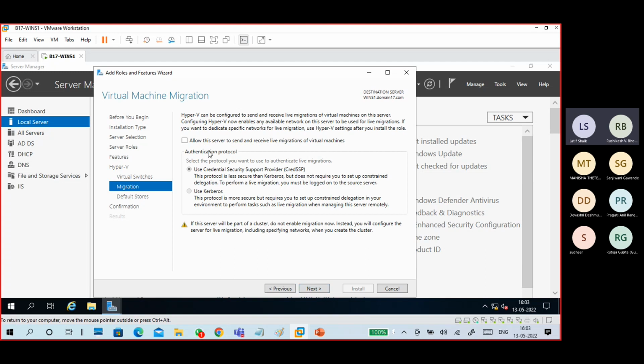Allow this server to send and receive live migrations. You can select either option. I select the second one, Kerberos, because I'm in a domain. If it is showing like this, select it. If you are not in a domain, select the first one. If your server is in a domain, you can select this one, or this one, no problem.